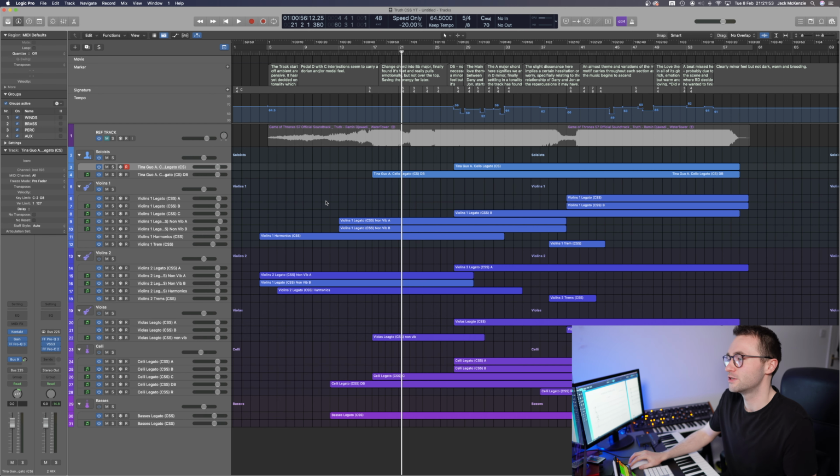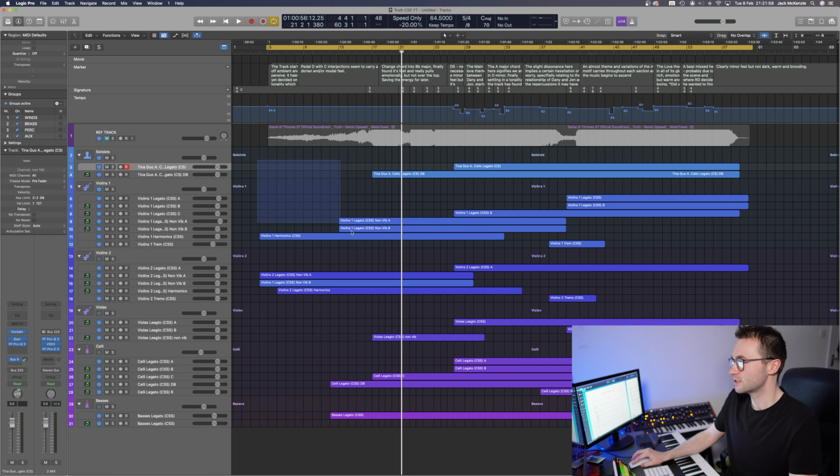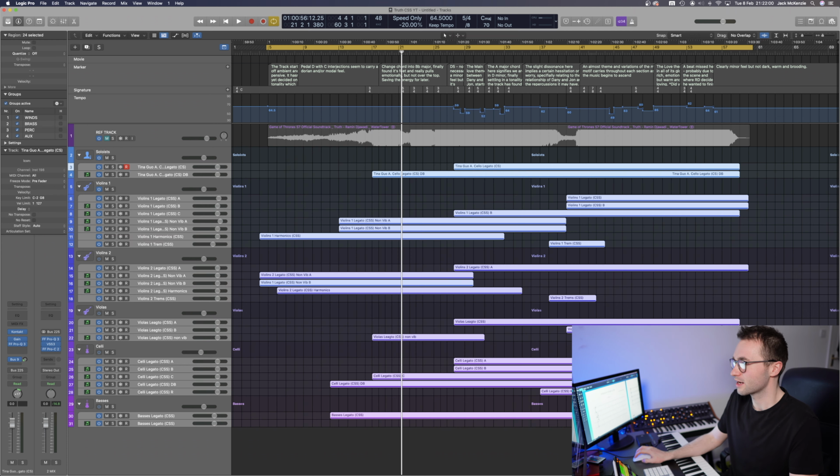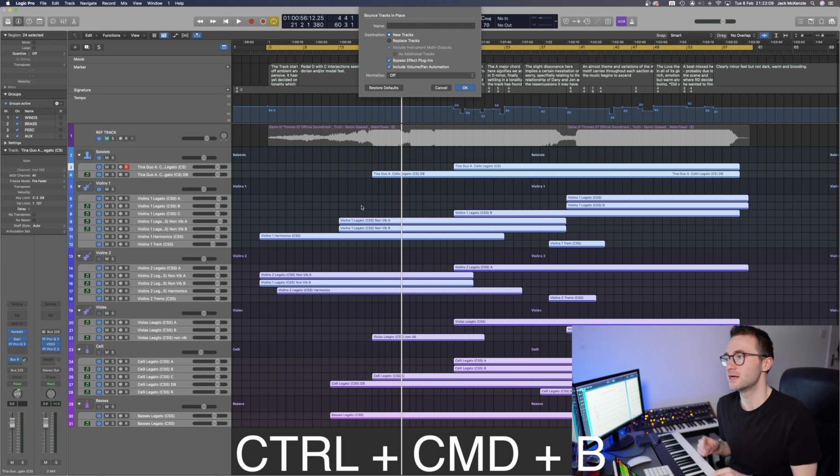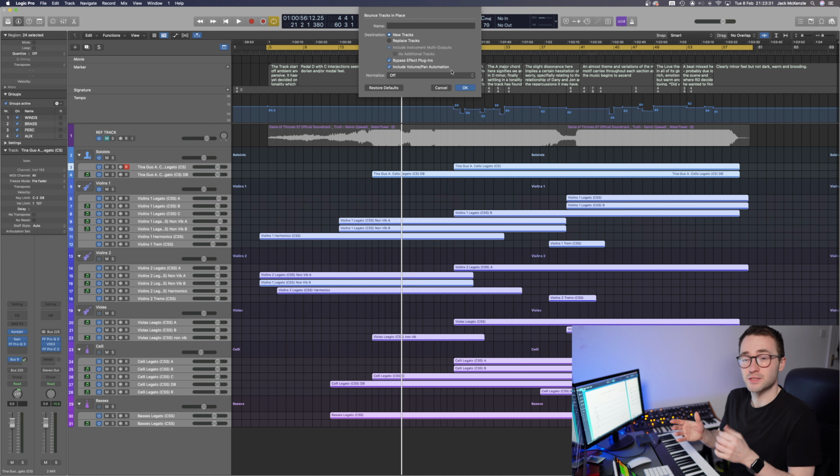So the first thing that I would do is set a cycle in Logic and highlight all of my tracks. Then I'm going to hit Control, Command and B. What this is going to do is render the tracks in place. When we do this, we're presented with a little dialog box, and I want to make sure that I uncheck the bypass effect plugins.